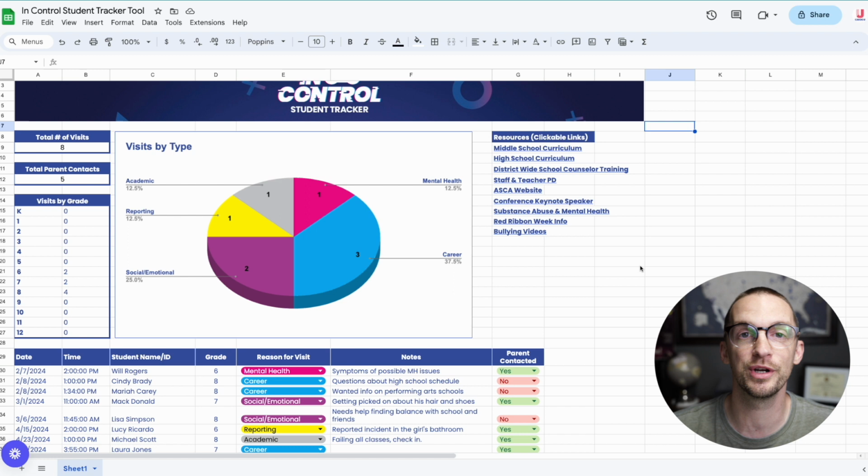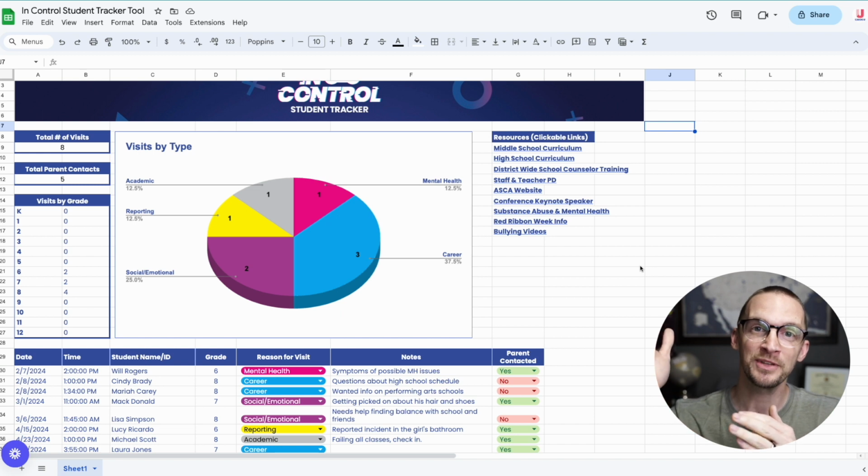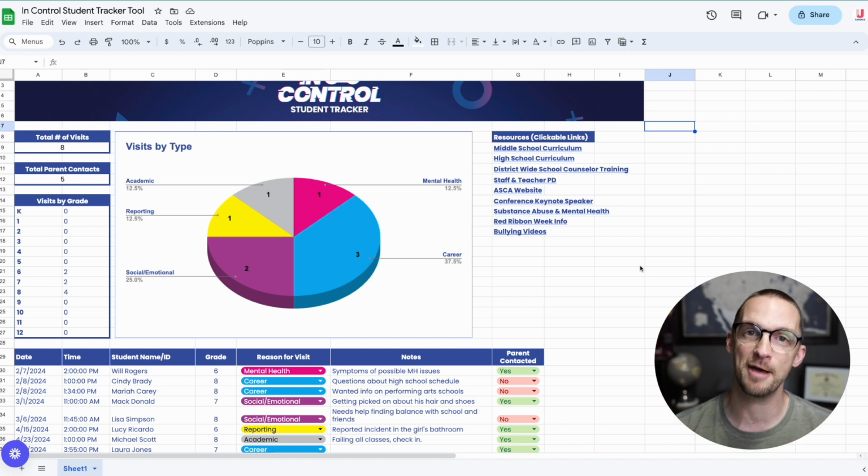I don't know what the case is for your district, but here's what I know: this sheet, A, I hope it saves you a ton of time and energy by creating it for you, but B, I hope it helps you to ascend so that everybody sees you as that boss, counselor, and leader that I already know that you are.